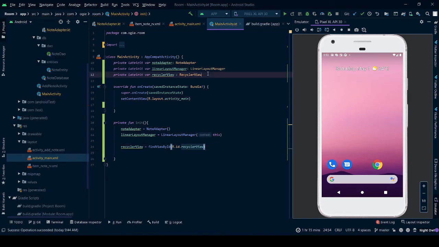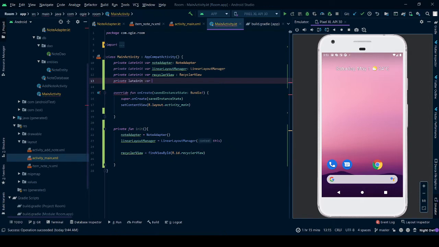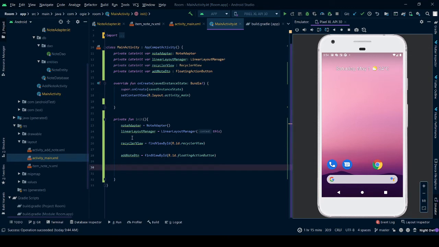So we also have the floating action button. So let's initialize that. Let's call it something different. Let's say addNotesButton, of type FloatingActionButton. Okay, fine. So with this now we can initialize addNoteButton equals to findViewById R.id.floating_action_button. So we initialize our recycler view and our add button. So that's pretty much the UI for the main activity.